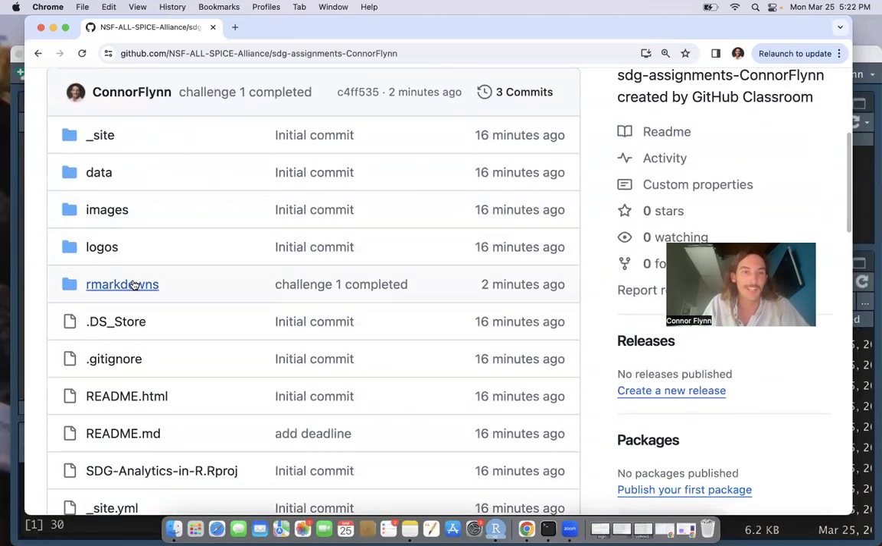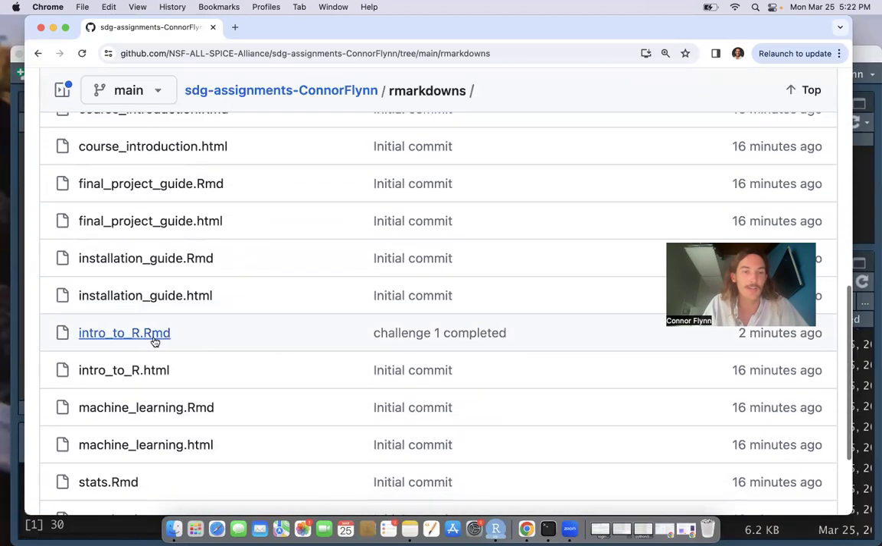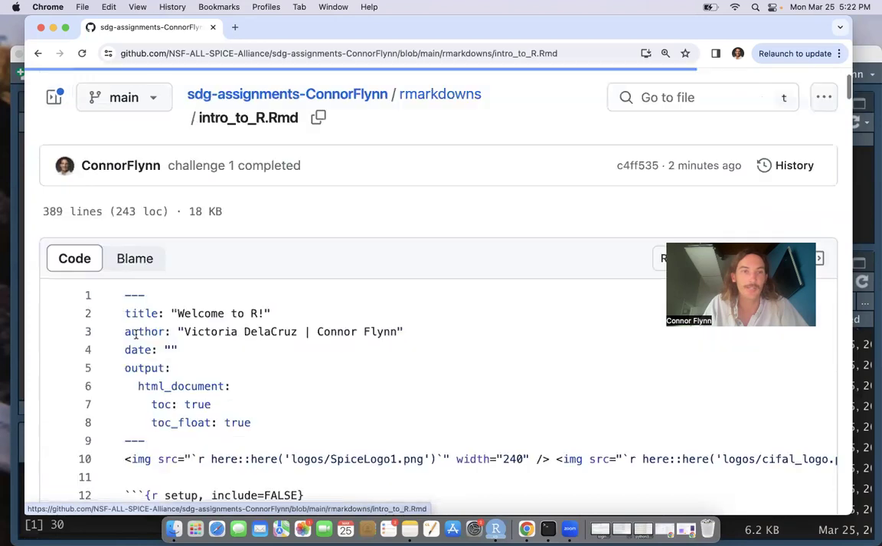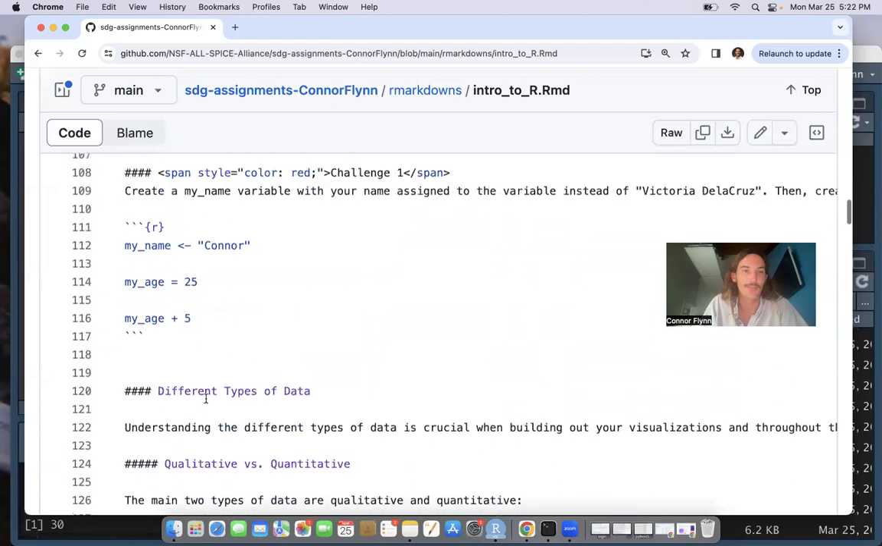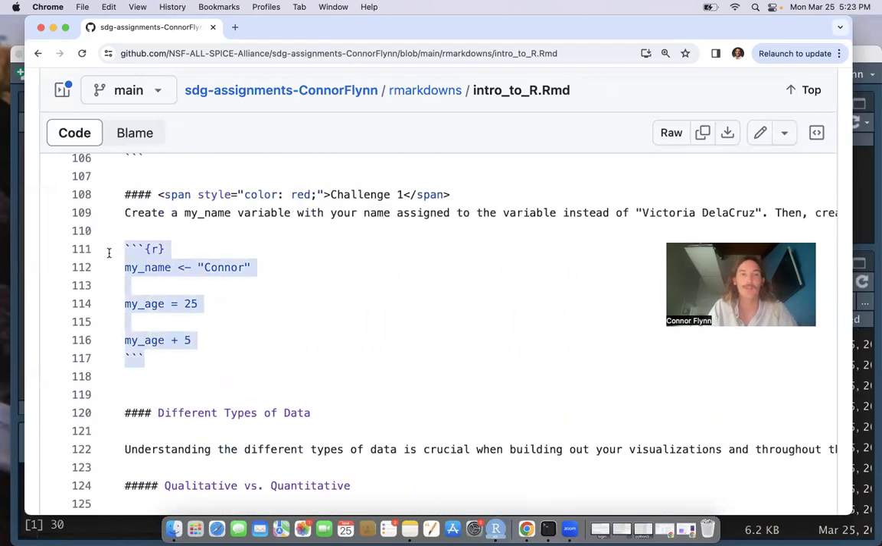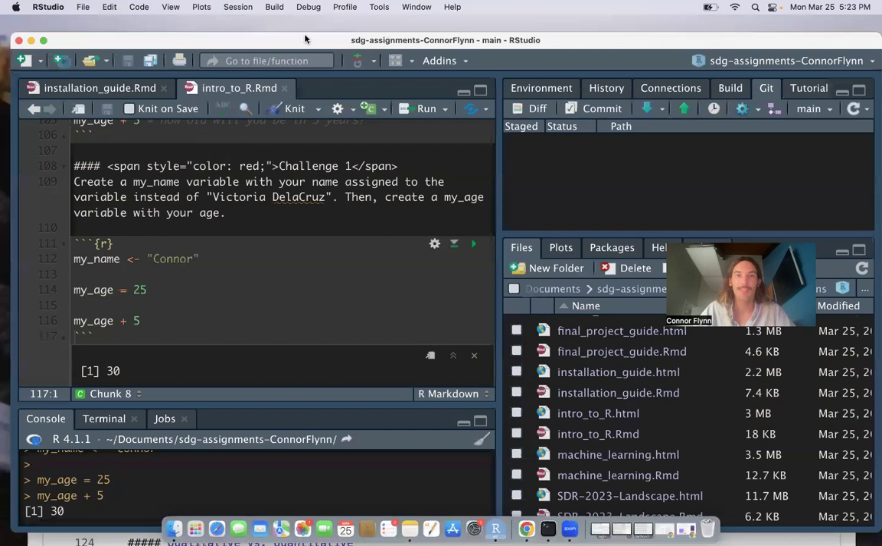So our most recent thing, and you could even check in our markdowns, if we go to that intro to r.rmd, we see challenge 1 completed. And all the way down in the code under challenge 1, we see this new addition that we made, right? My name is Connor, my age is 25, and my age plus 5. So this is exactly what I see on my end, that you guys made these insertions, and I can run the code, make sure it works, and give you feedback as we go along. So that's a little bit of an introduction to Git and GitHub and how to accept assignments.